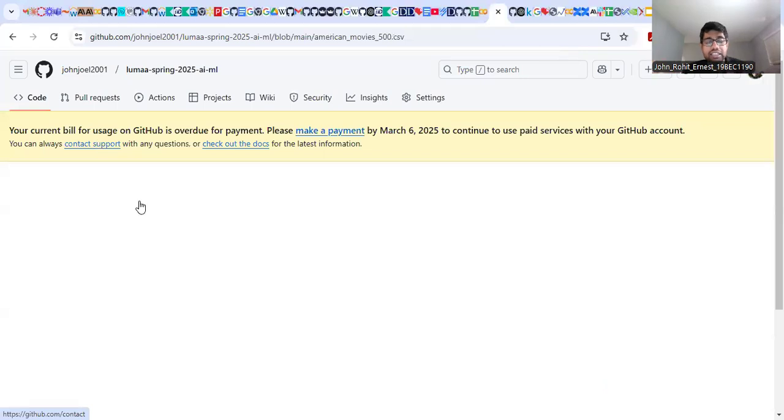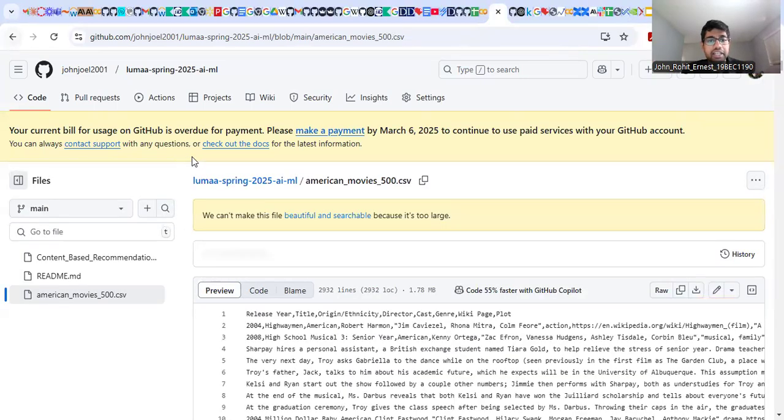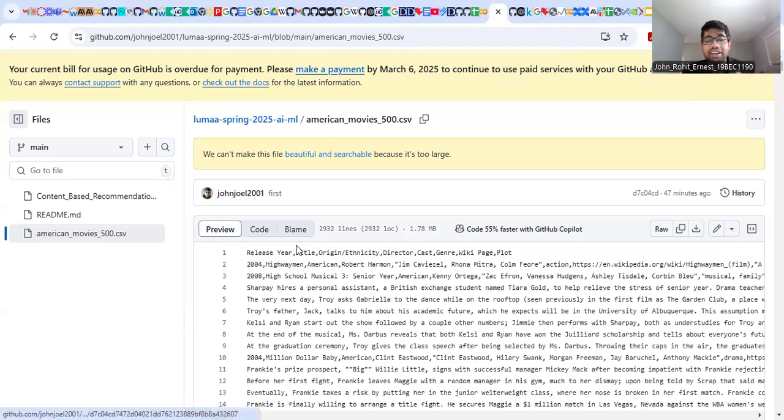So over here, you can see the data set, and there are several columns. For example, release year, title, origin, director, cast, genre, wiki page, and plot. So for our purpose, I have selected only origin and plot, which we require for the recommendation system.